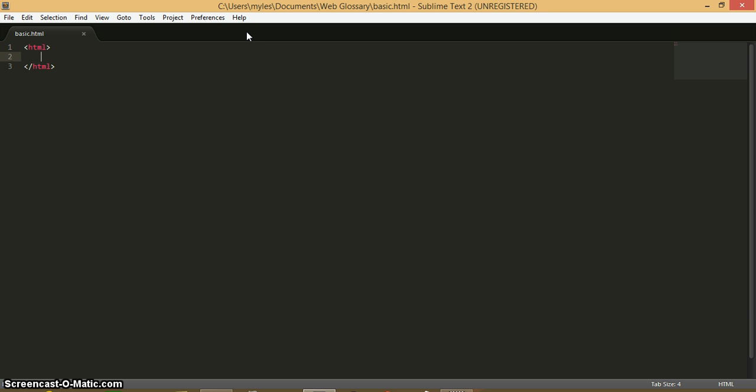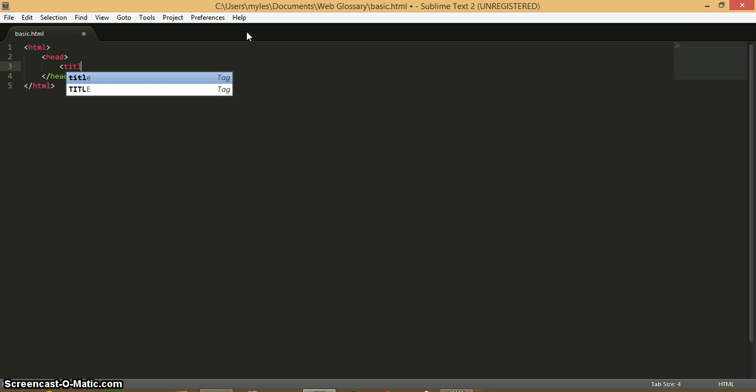And also, what you need is head tags. So you open a head tag, and then again, like I said before, close it, and in between that you can put a title of your actual web page, which will appear on the browser at the top. So I'll call this basic web page, and then when I open this in Chrome or whatever browser I'm using, it will be titled basic web page.